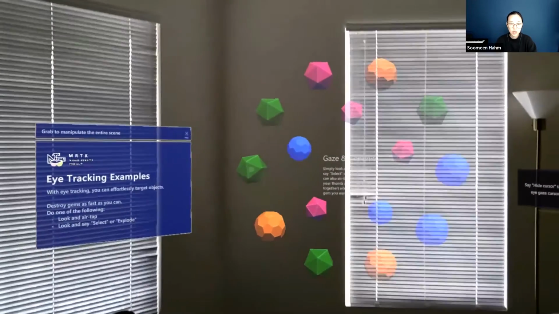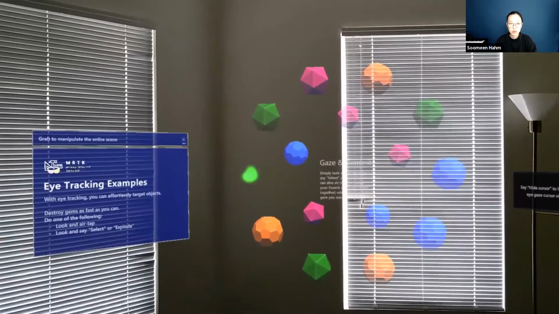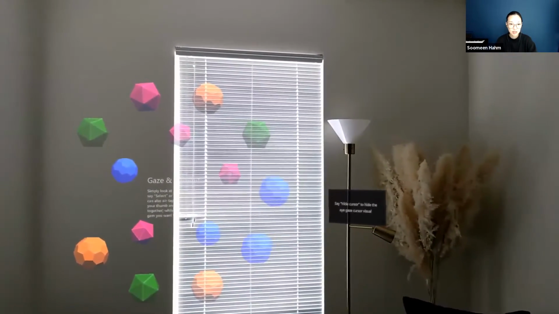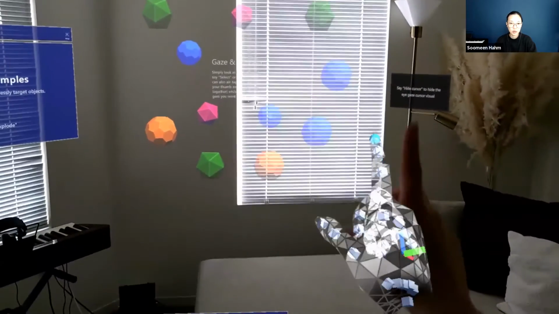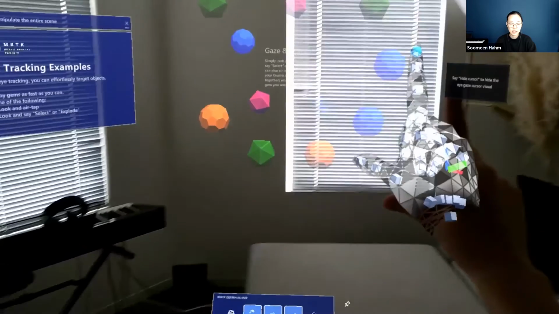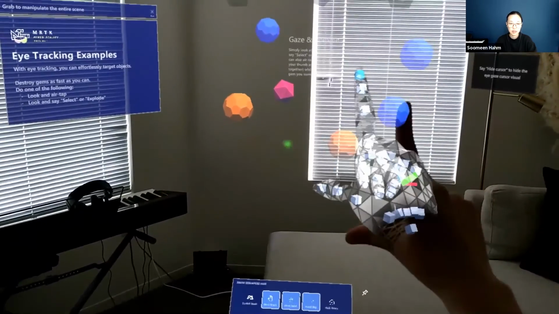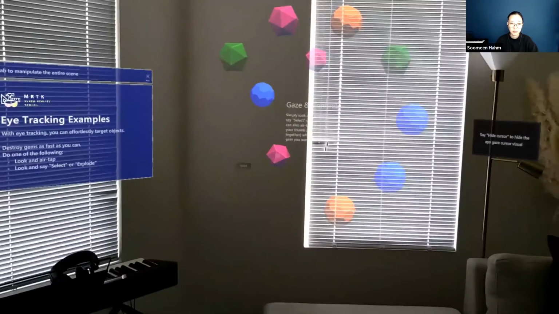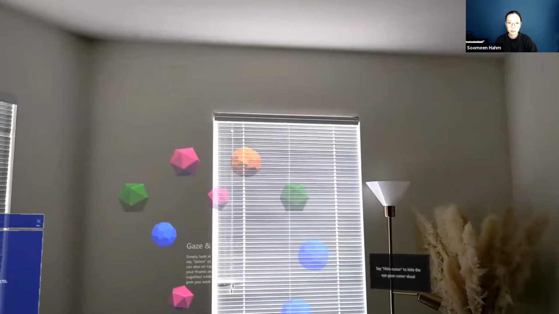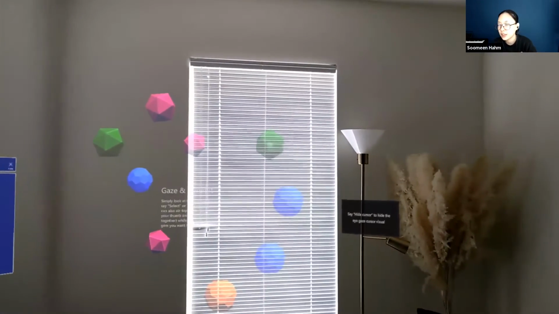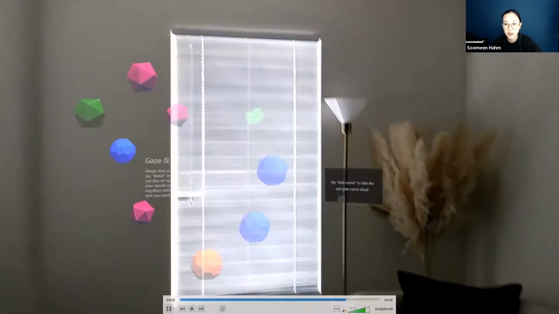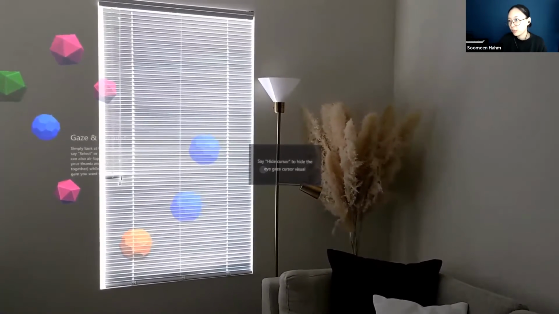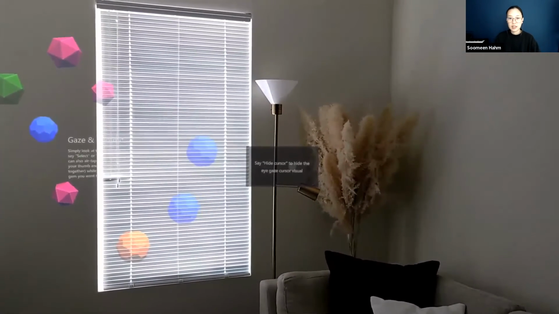This one, when you look at it, it starts to rotate, and if you select it, it explodes. And the sound is pretty satisfying. So if you are developing an AR app, you really want to consider the sound effect.